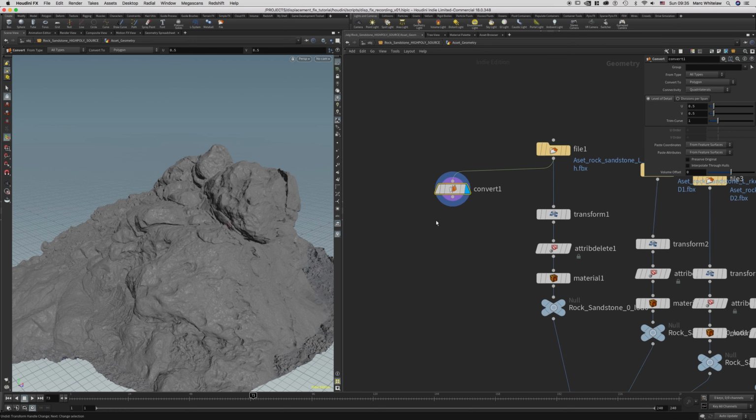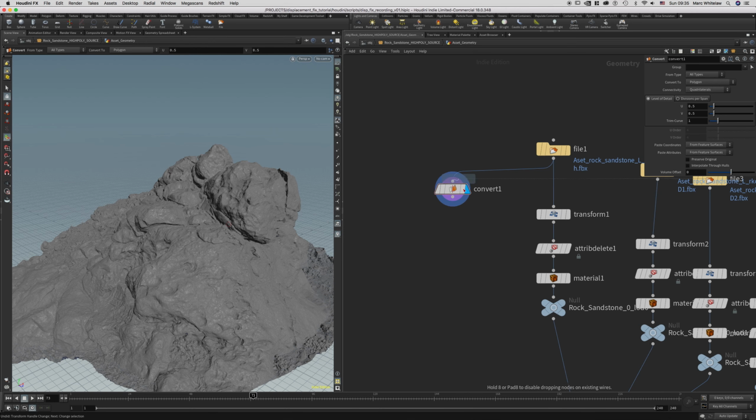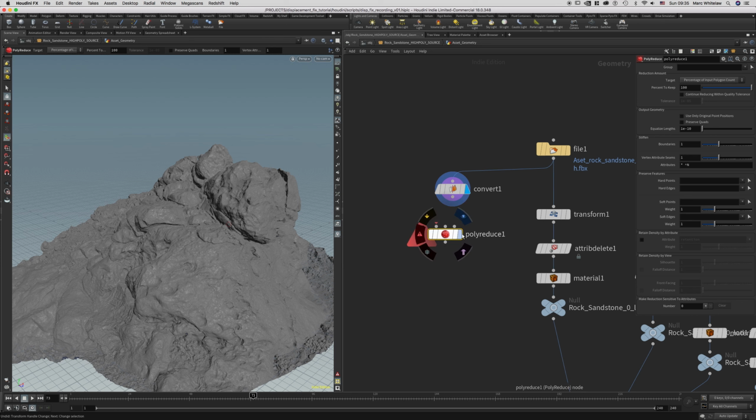Just leave it as is, and then we're going to throw down a poly reduce node. Before wiring it up, I'm going to say percentage to keep is 50. I want to keep 50%. Continue reducing within quality tolerance. I found this checkbox to be quite useful. It just computes it better.